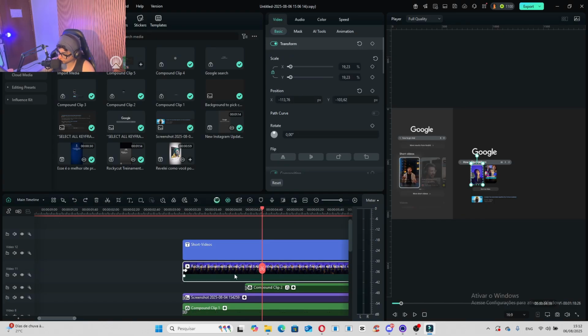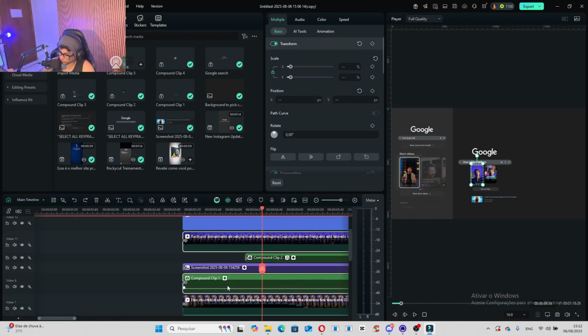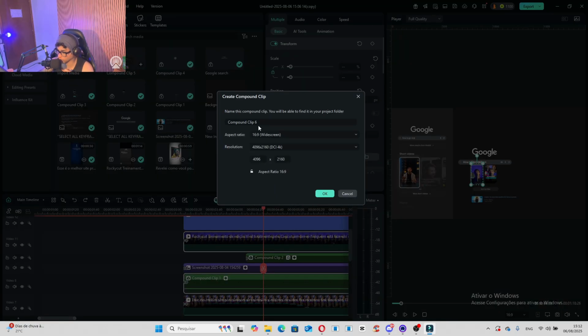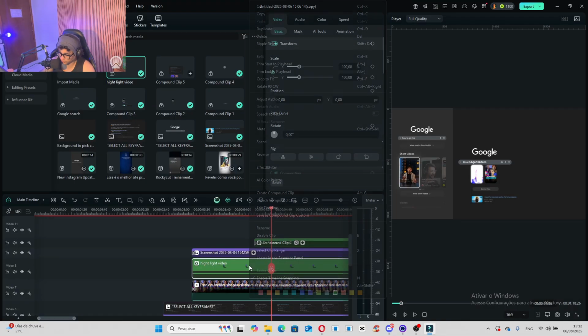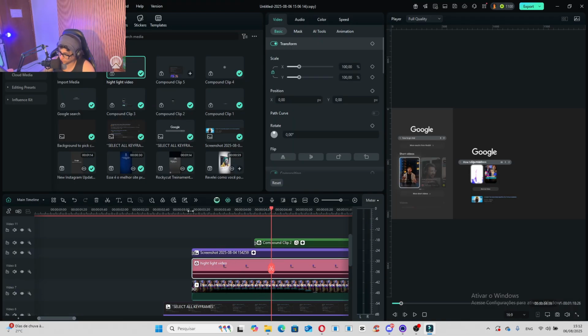Now select this video, and then you're gonna select the compound clip, which is going to be the thing behind, right button on the mouse. Then you're gonna create a new compound clip on a 4K quality, and you're gonna name it highlight video. Cool, highlight video. So I'm gonna put the color pink.